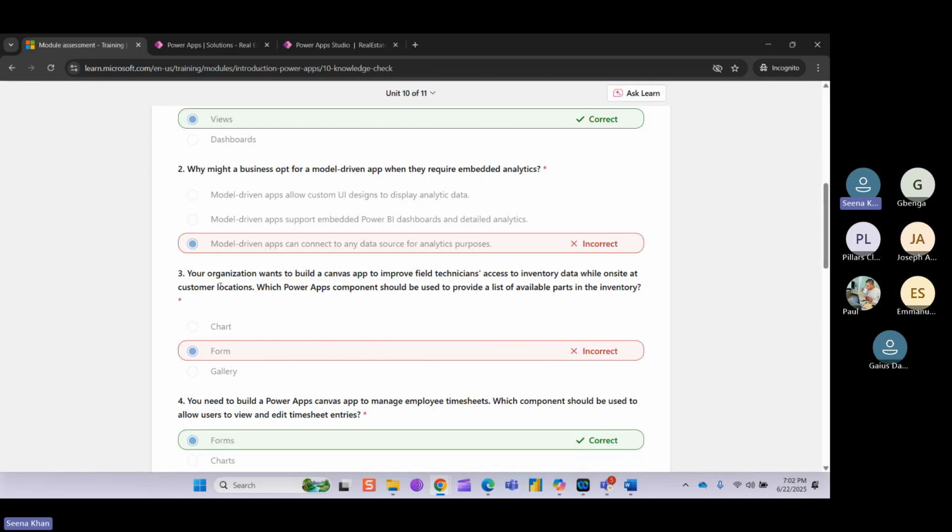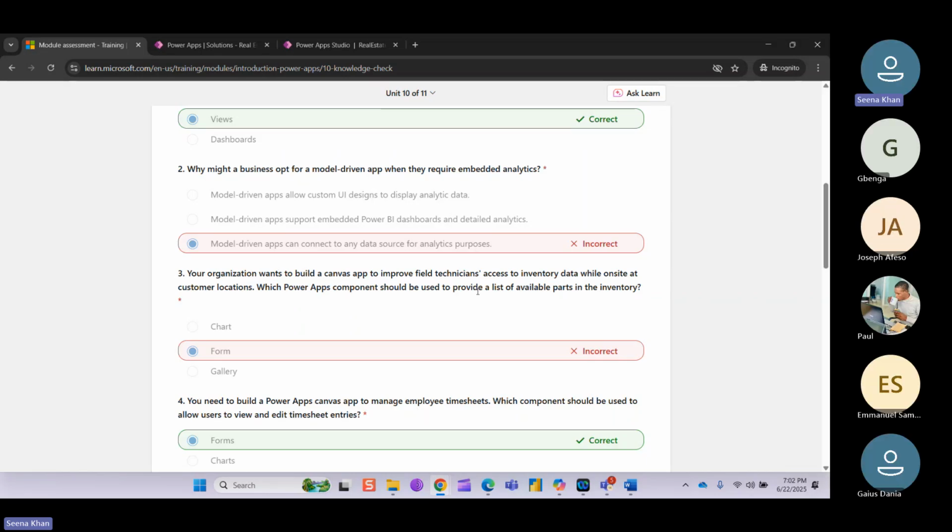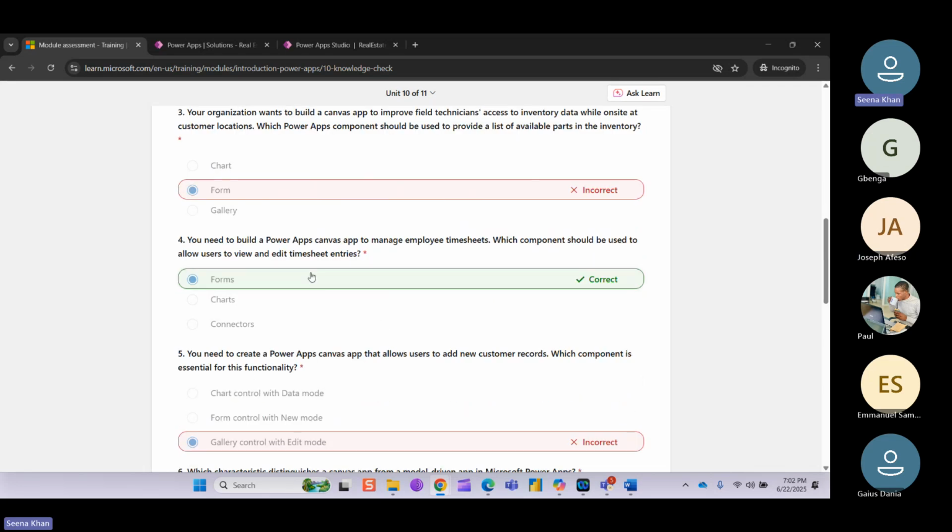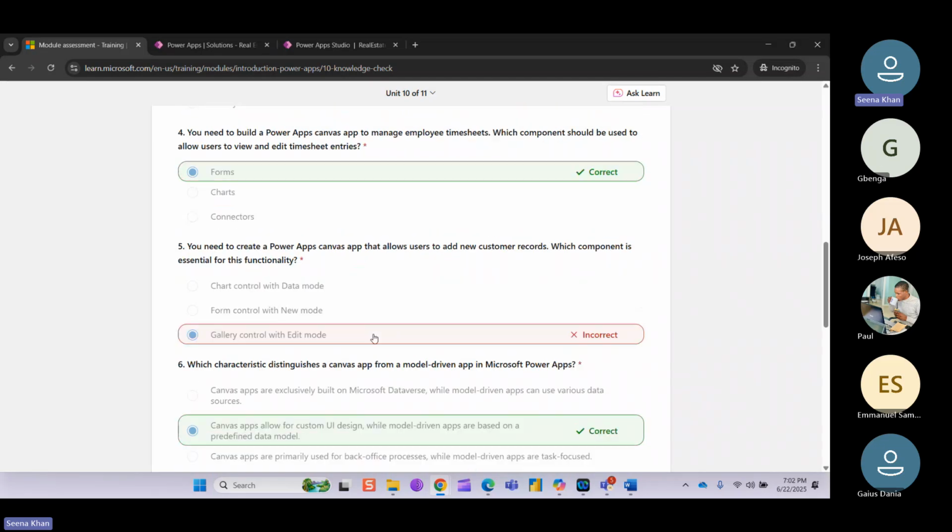Your organization wants to build a Canvas app to improve field technicians' access to inventory data while on site at your customer. So here, to provide a list of available parts in the inventory, what should be used? Gallery. This is a Canvas app, right? So gallery is the one. Now for the Power Apps Canvas app, which component should be used to allow users to view and edit? Forms. Forms we are using.